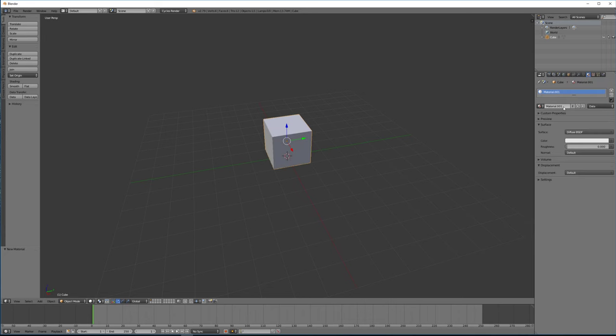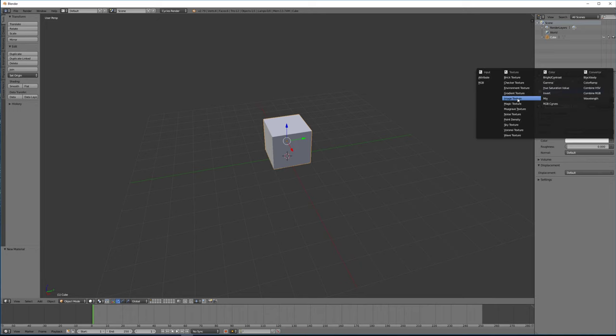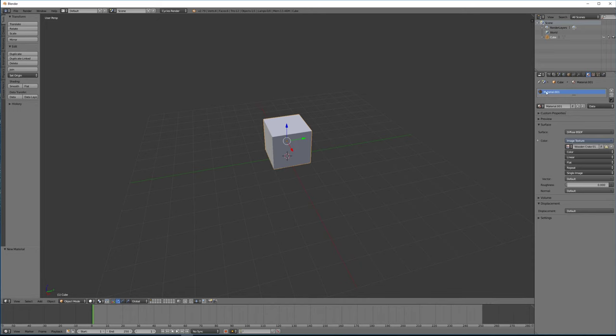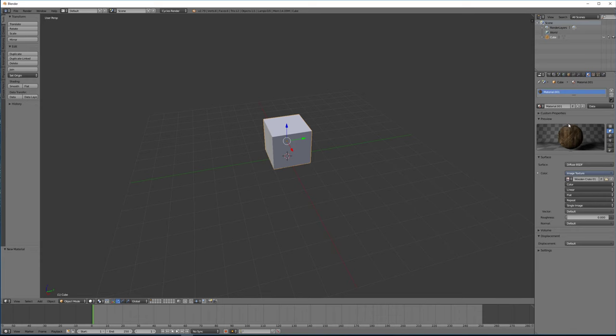I'm going to add a new material and change its color. Now, we don't want it to be a solid color. I actually want it to be an image. So I'm going to click on the little dot next to color, and we are going to add an image texture. We'll open, go back to my desktop where I saved my wooden crate. If you click on preview, you can see what the little material looks like right there.